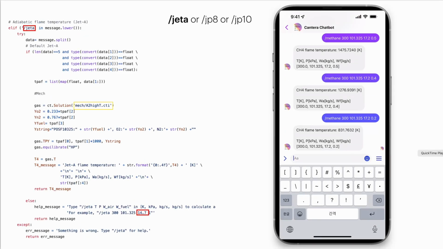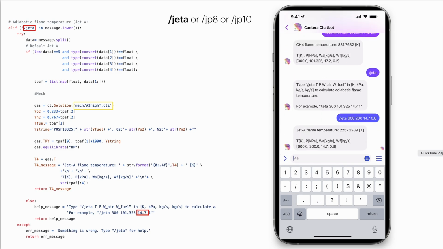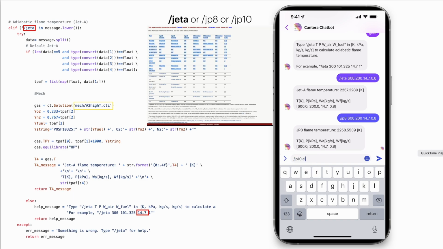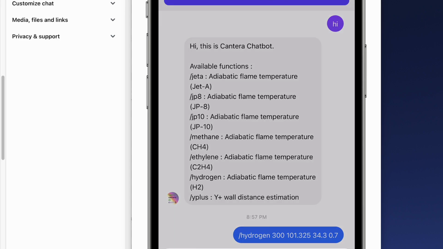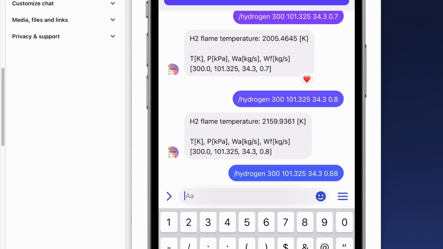/jet A or JP8 or JP10 or Z4 is for jet fuel. It's based on HyChem from Dr. Hai Wang's group at Stanford University. It's using a real jet fuel from the National Jet Fuel Combustion Program. /hydrogen is for, as you can guess, hydrogen flame. It's also using GRI 3.0.